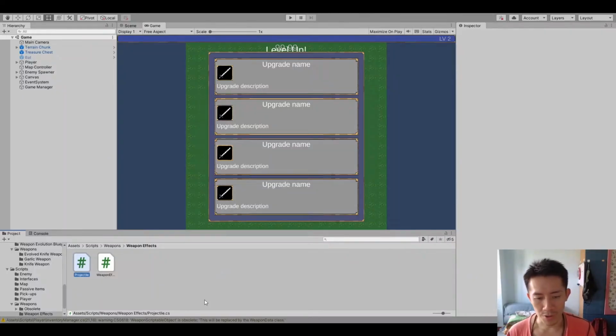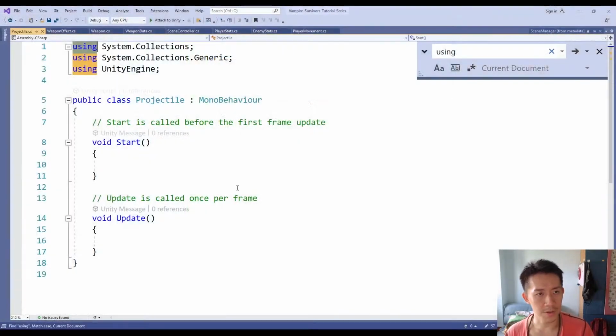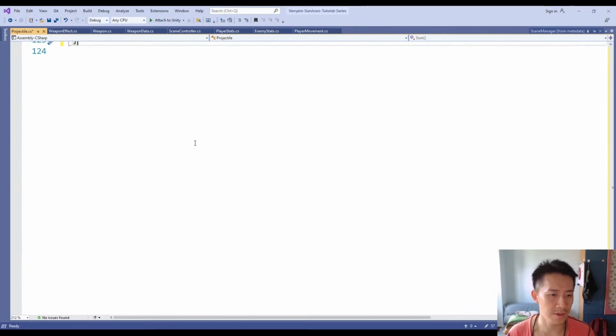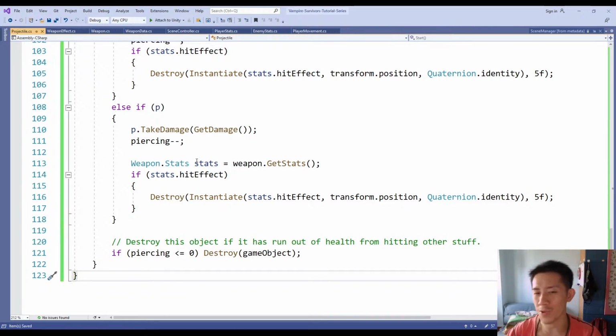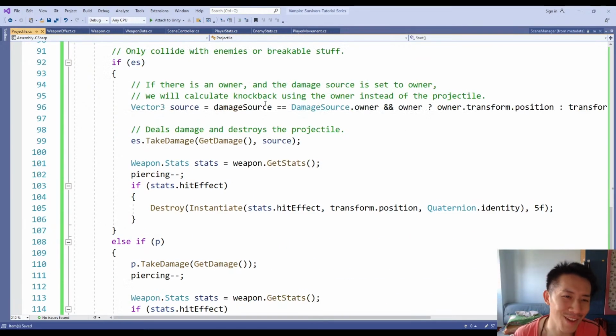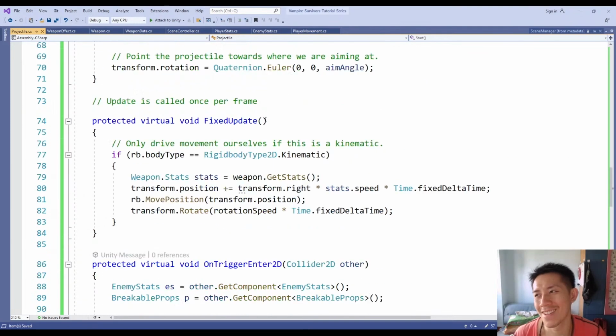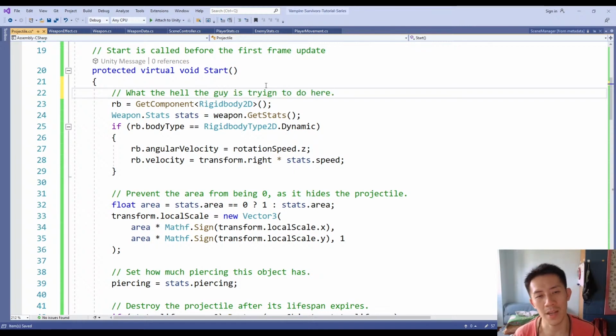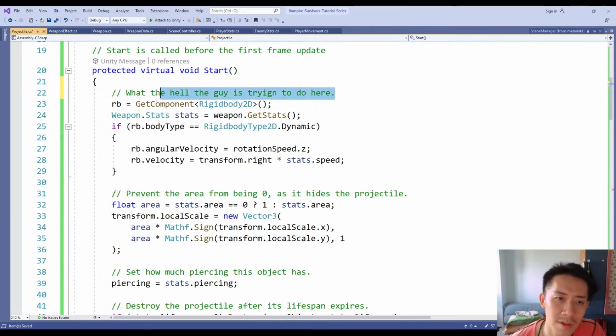So I've created a new projectile script here, and then let's go into Visual Studio and copy and paste the script. Again, you are encouraged to read through the script yourself and try to get an understanding of it. As I read through a script that someone else has written, I'm going to be writing comments to try and figure out what the guy is trying to do for each chunk of code. Writing the comments helps me to understand an existing piece of script.